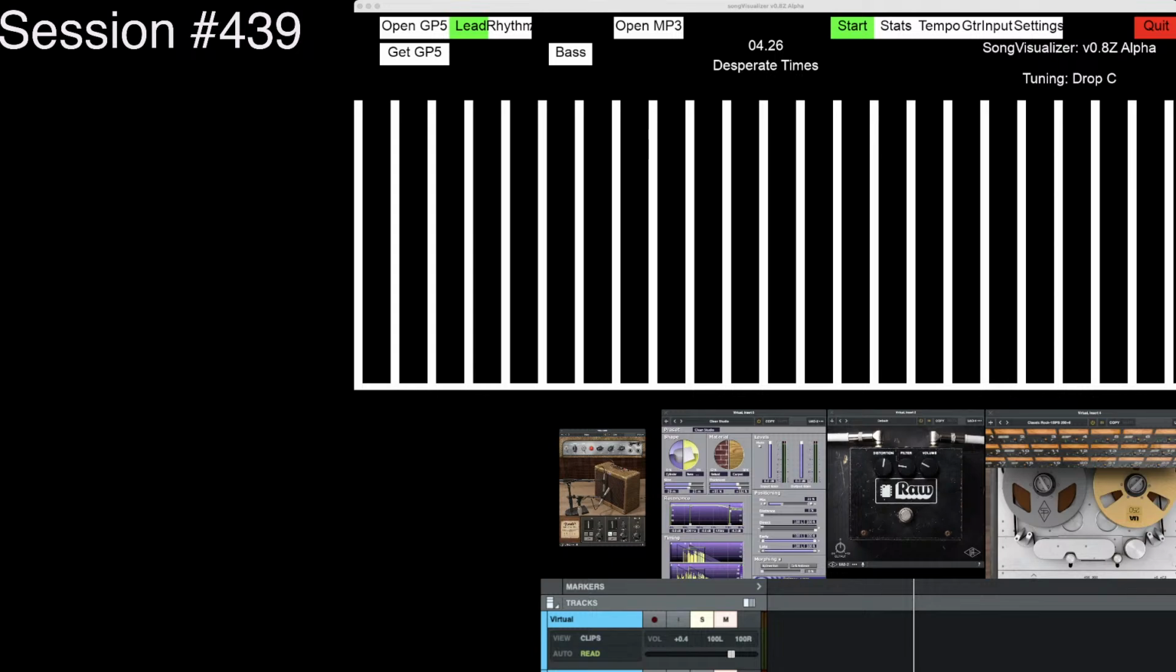Okay, next up, precision de-esser. The hell is a de-esser? I don't have precision de-esser. Screenshot.